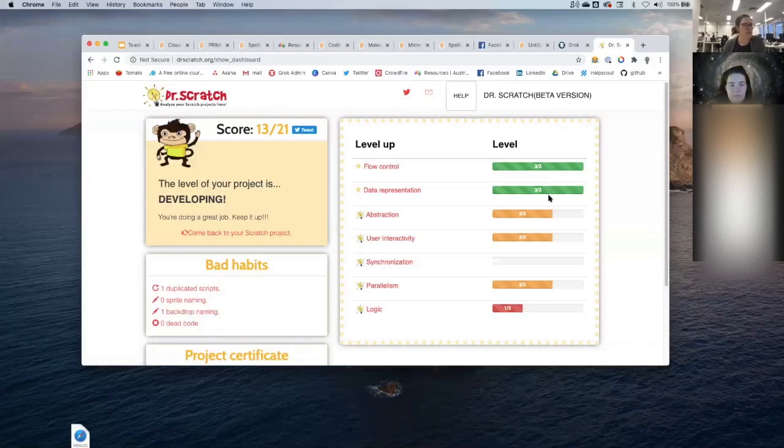Then the assessment tool also gives you feedback on these features. So flow control, 3 out of 3, that's helpful. This idea, for the best one to drill into, maybe we'll look at this one.